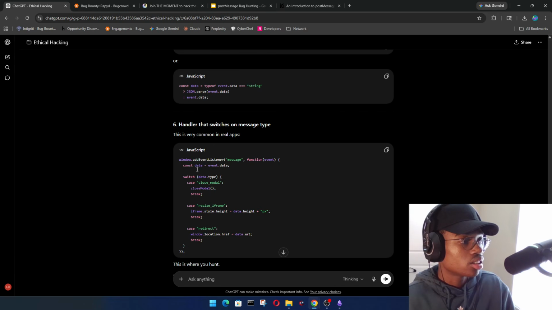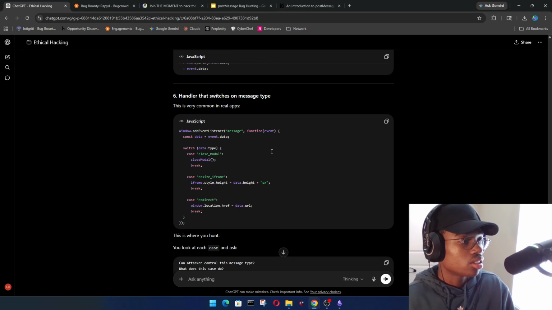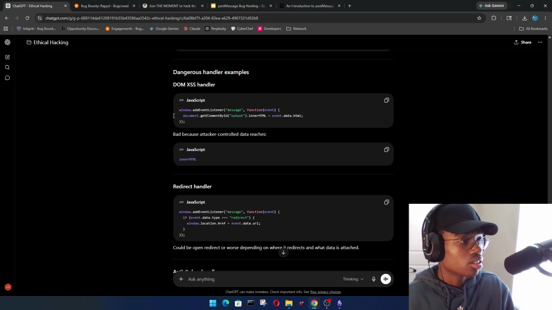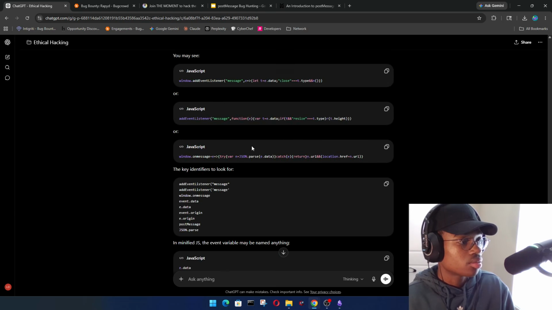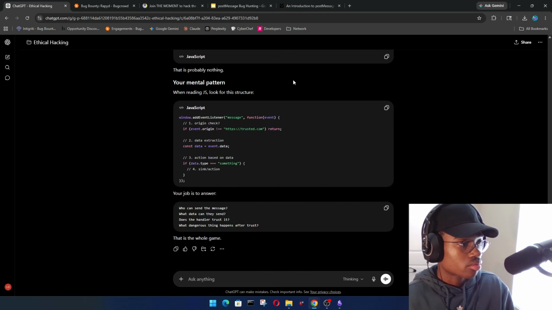JSON.parse. Switches message type. Yeah, so many different ways and things going on here. Okay. For the most part, I got what I wanted. So, your mental pattern.